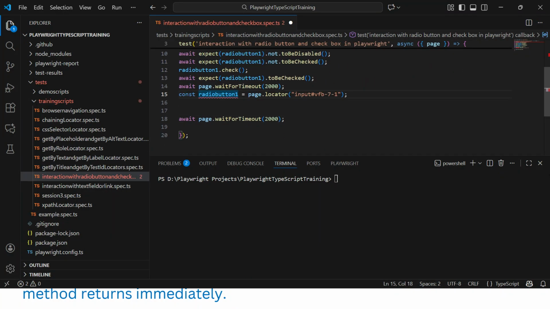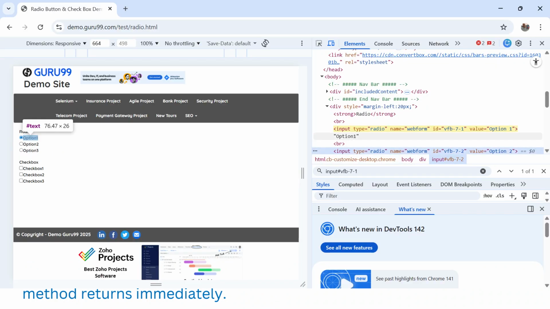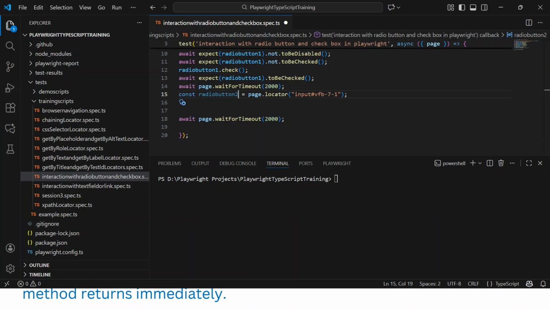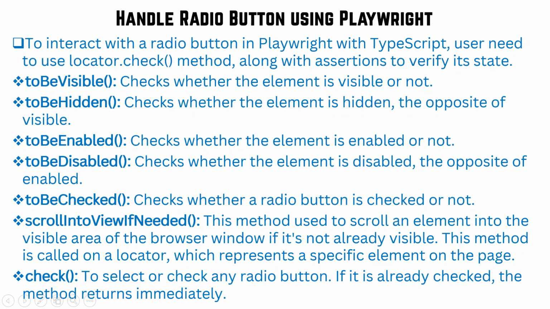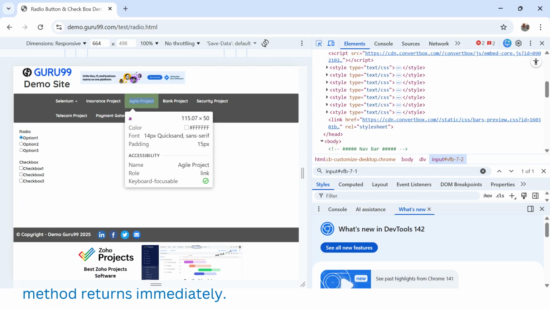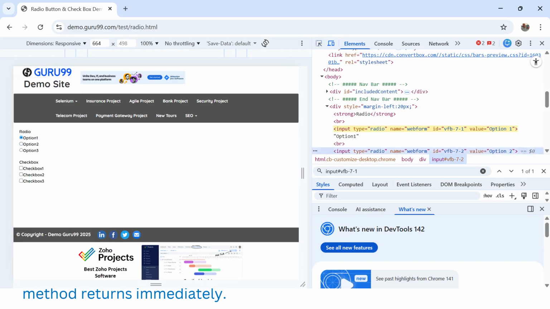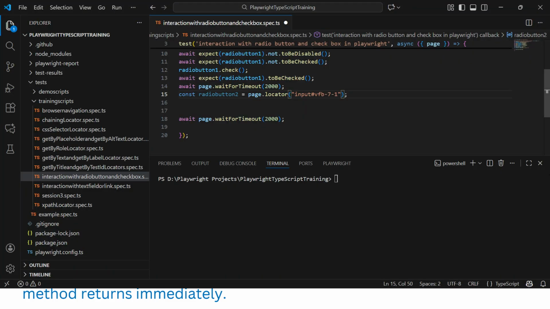Okay, we can change the variable name because variables should be unique. And here, what is the ID? It is bfb-7-1, so we need to change it. Sorry, let's see for option 2. Option 2 is vfb-7-2, so I can change it here to 2. So it is highlighting, identifying the element, radio button 2 options.